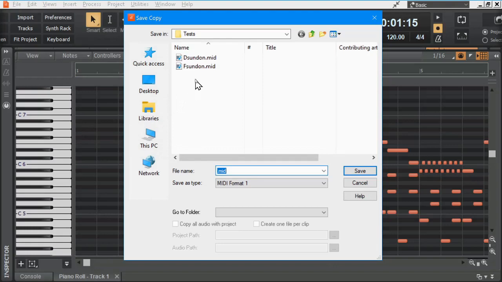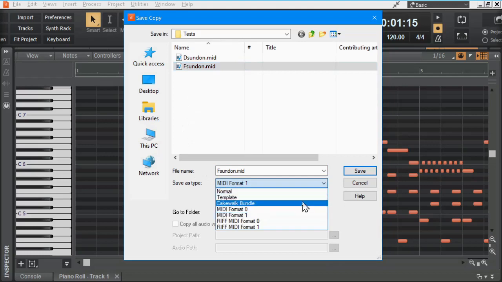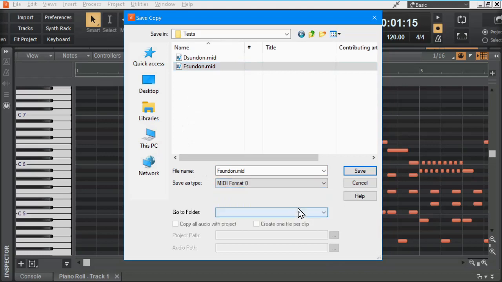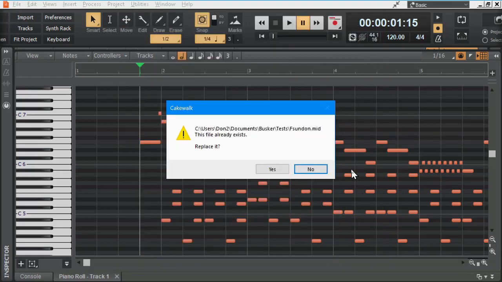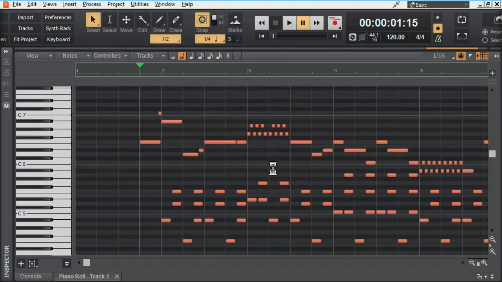Here I'm going to save it by the new name F Sundan rather than the D Sundan that it was originally, but I also need to select MIDI Format 0. I can then save it. It already exists because I've done this before, so I'm just going to replace it.